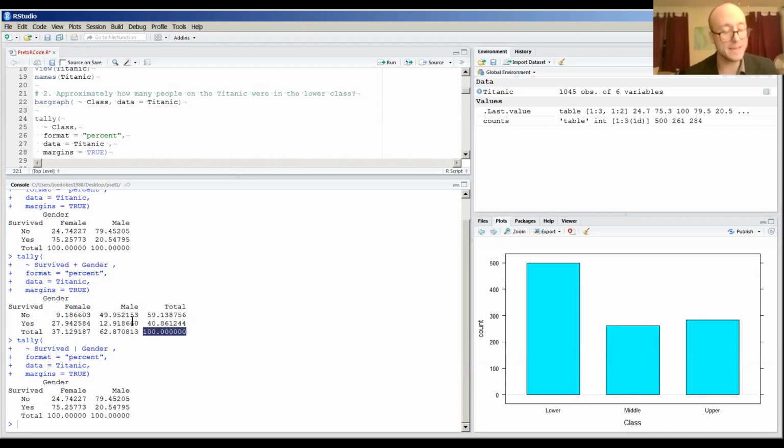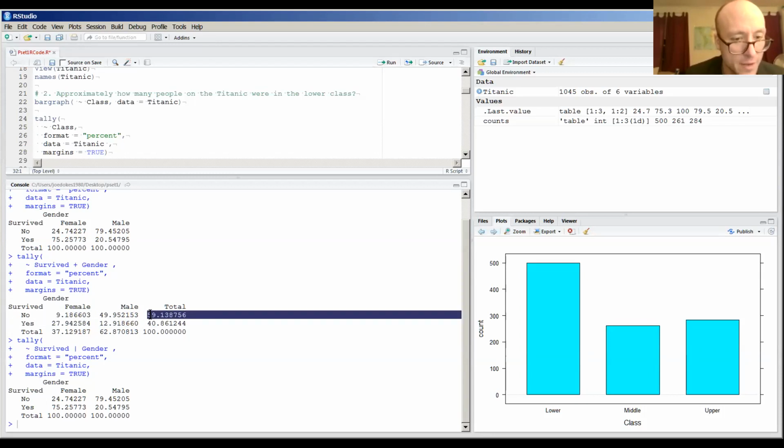And we know this to be different from a conditional table, because all of these joint probabilities right here add up to 100%. And these subtotals here are simply the additions right here, and these subtotals also add up to 100%. So you take the probability of female and not surviving, which is about 9%, and the probability of male and not surviving, which is about 50%, and you get about 59%. So the total here is simply the probability of not surviving.